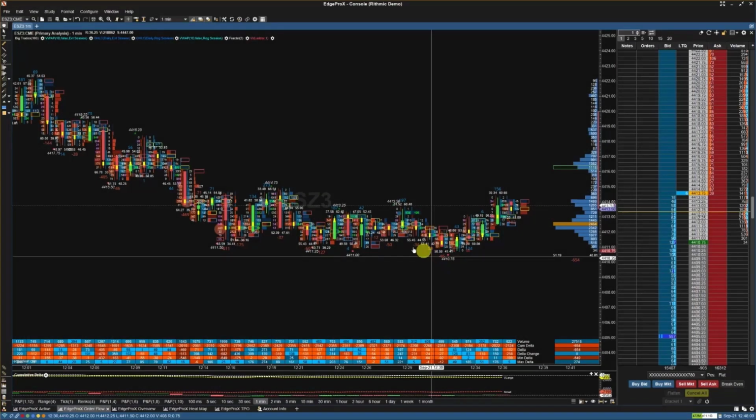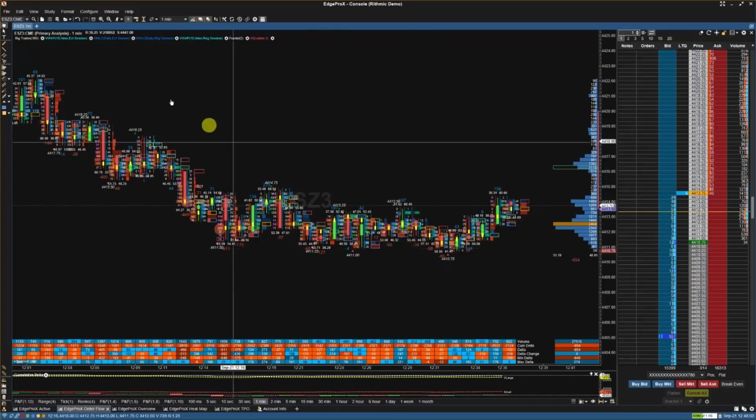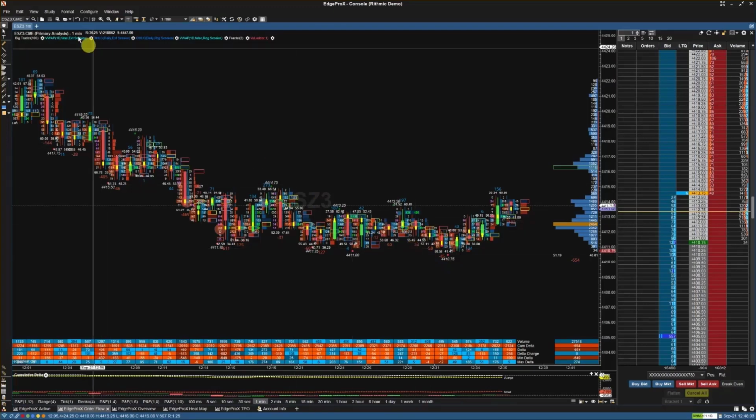Hey traders, in this video we'll go over how to convert analysis files into templates in EdgeProX. One of EdgeProX's key features is the ability to convert analysis files into templates and export them for later use. This process can greatly streamline your workflow and ensure consistent analysis across different instruments and charts.